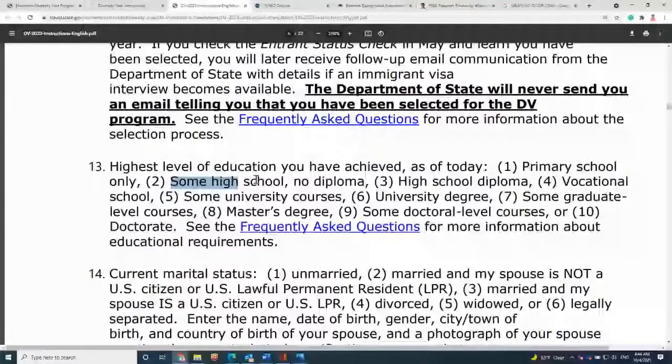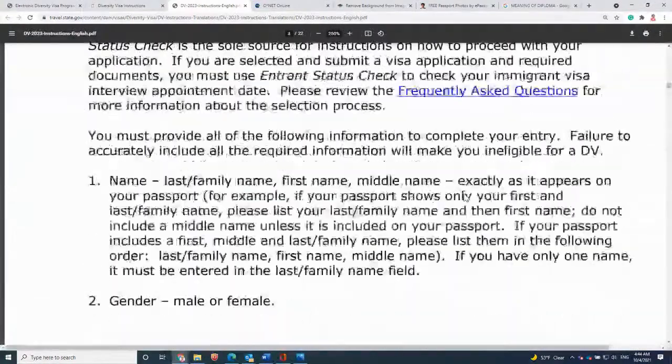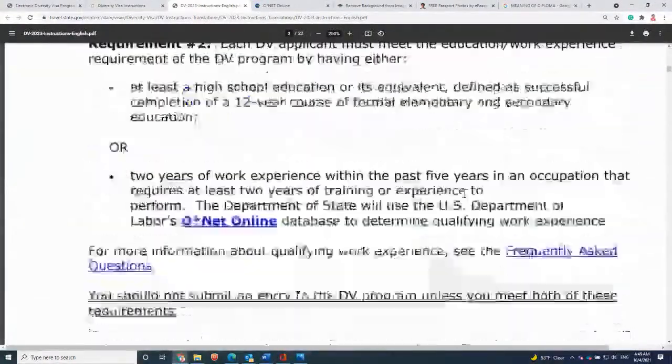That is what I want you to understand on that. So don't go and put a degree when you don't have a degree. Remember, the selection is random. They don't care what level of education you have. They don't care how much work experience you have, because there is not even a place to tick how many years of work experience you have. So don't put an education level which you don't have. That is very important about education and work experience.